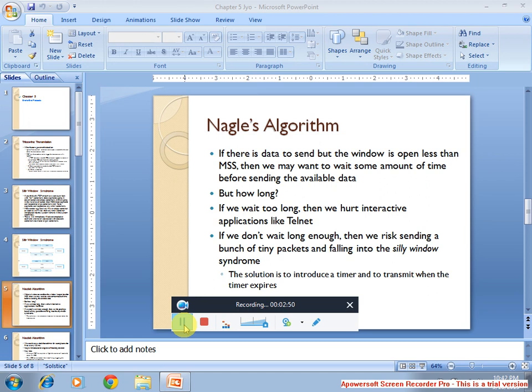Now we will see what this Nagle's algorithm is. If there is data to send but the window is open less than MSS, then we may want to wait some amount of time.